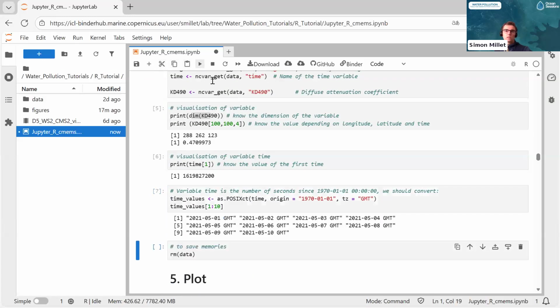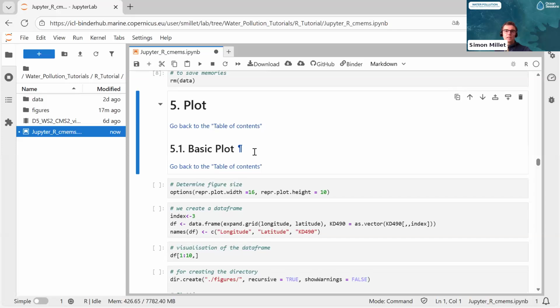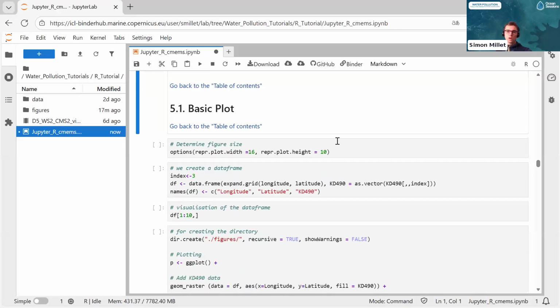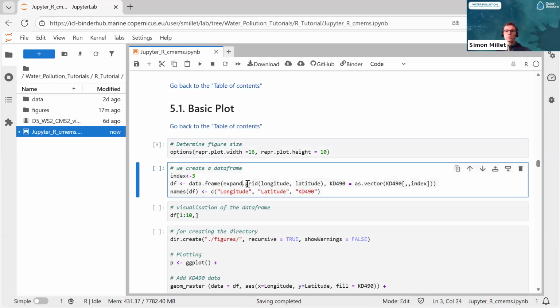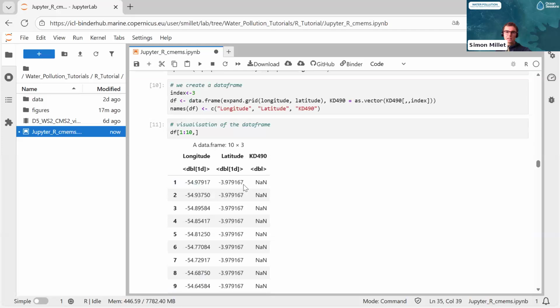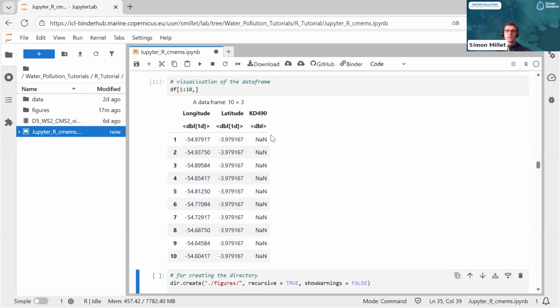So we can see now it is a date, here to save memory. And now we will make a basic plot of the attenuation coefficient. First we determine the figure size here, and then we create a data frame dependent only on longitude and latitude because we define the index of time. Here it is the first index of time. We can see the data frame here that depends only on the longitude and latitude, and you have a value of the attenuation coefficient. Here there is a whole NaN because it is on the land, not on the sea.